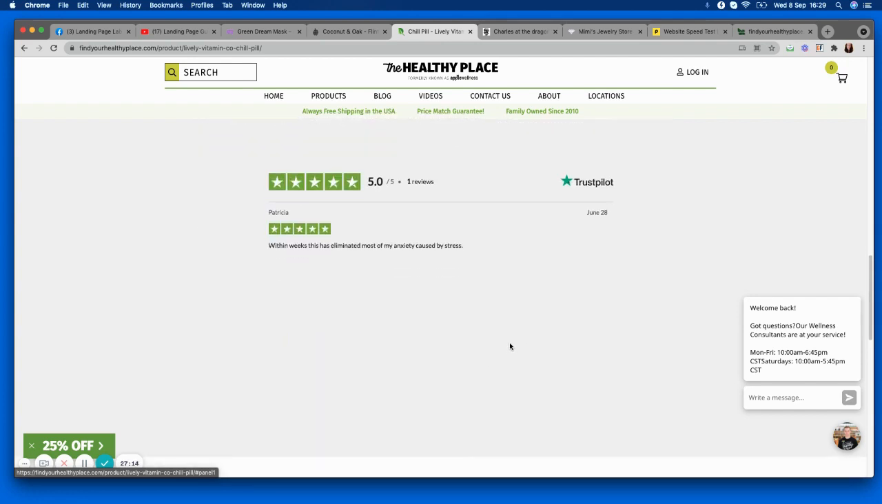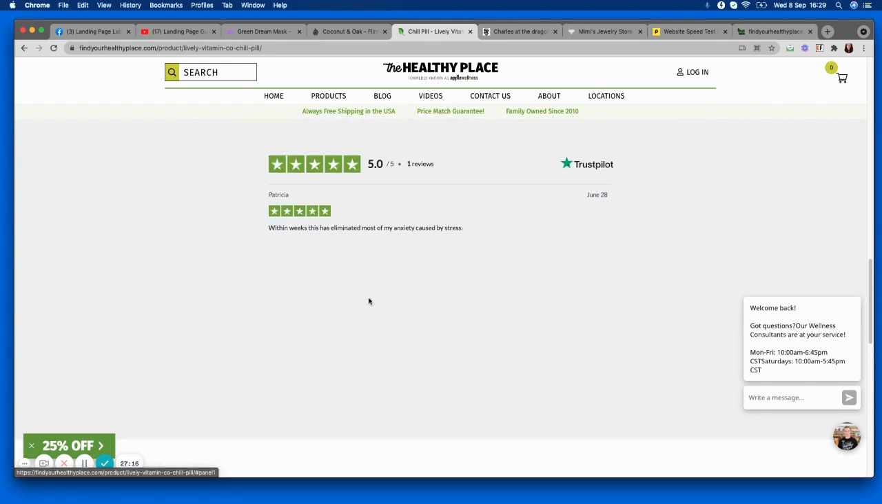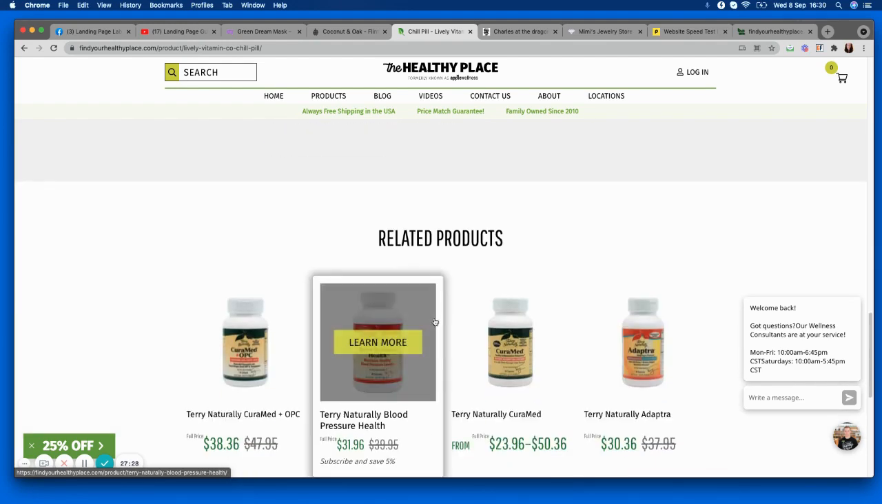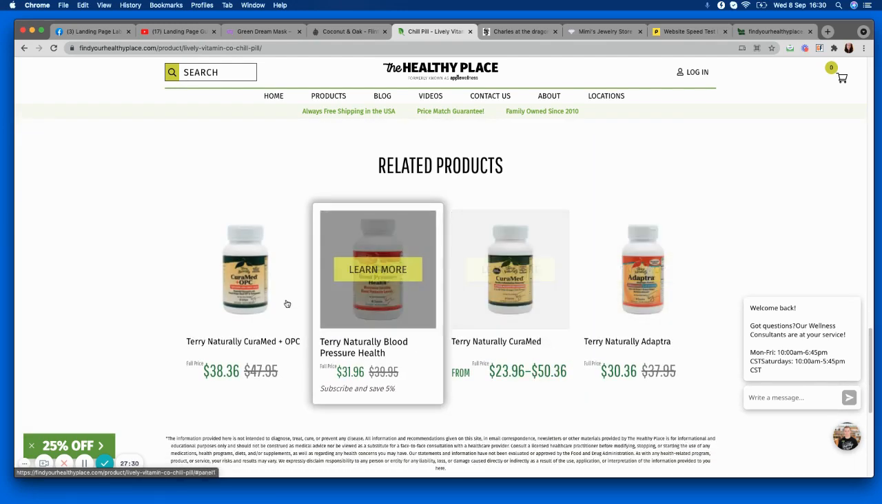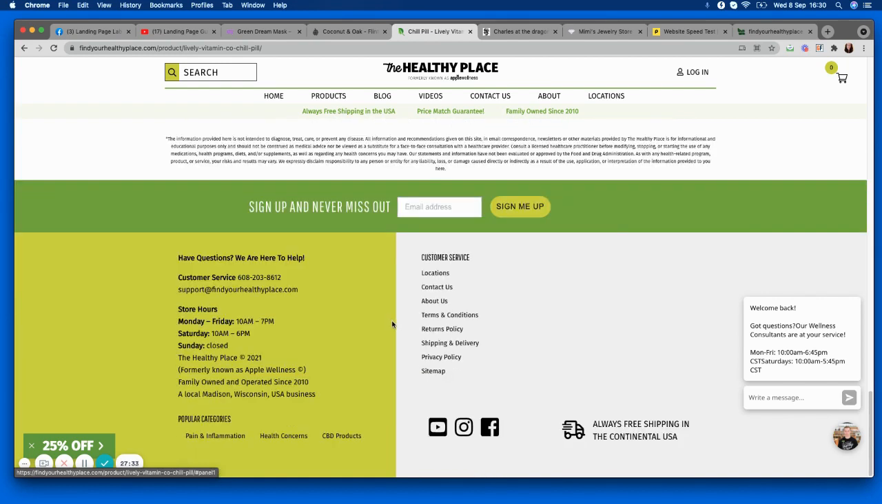Again, repeat call to action, guys, if possible. You've got more than enough room here to get that buy it now call to action, and it can jump you back to the point on the page. It doesn't have to have all of the subscribe and save stuff there. Then we go down into related products and into the footer.